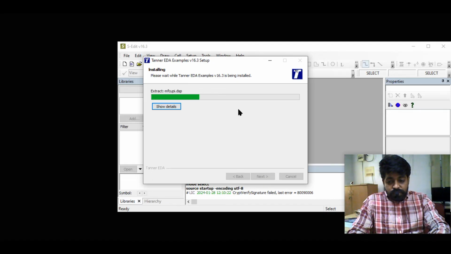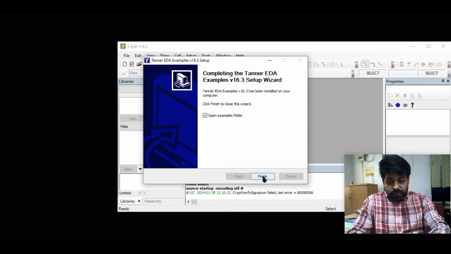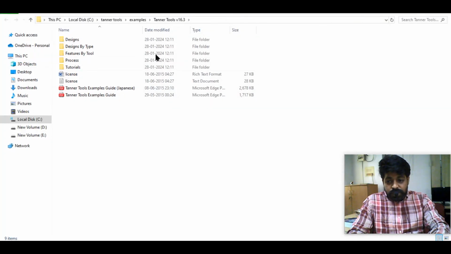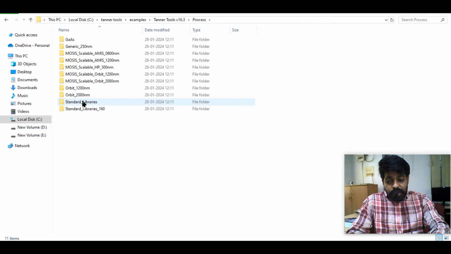What it will do is, whatever predefined examples are available with the Tanner tools, all will be loaded into that particular folder which we have created, the examples folder. So we can see it. In the C drive there is a Tanner tools folder which we created while the installation process was done, and there the examples folder we created just now. In that examples folder all files are loaded, so license files and examples and guidelines and the user guide, everything is loaded, and even the standard library is also loaded.